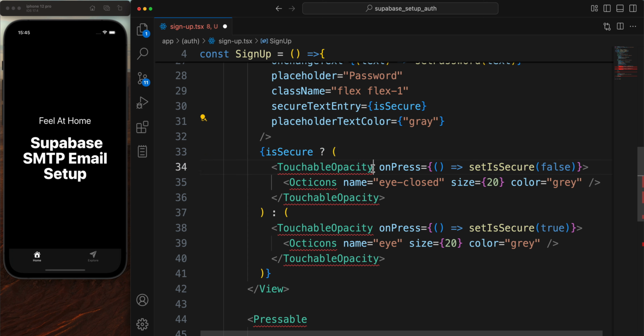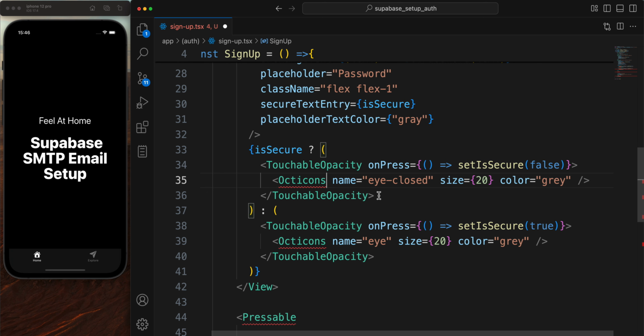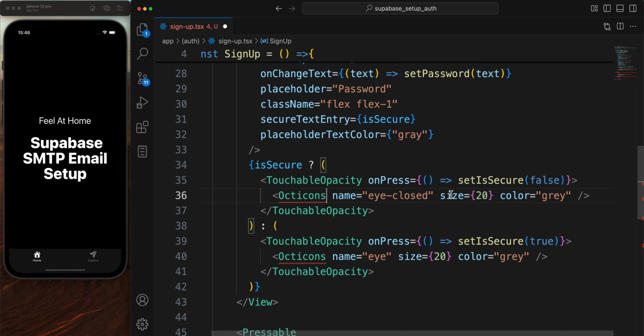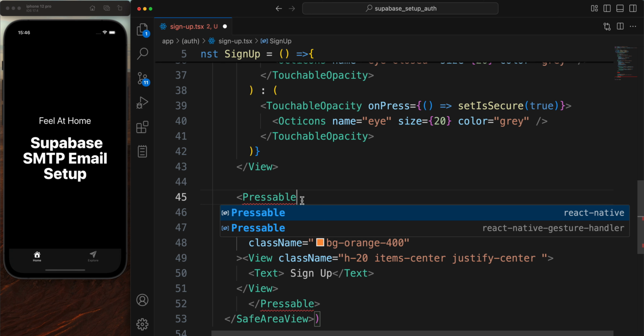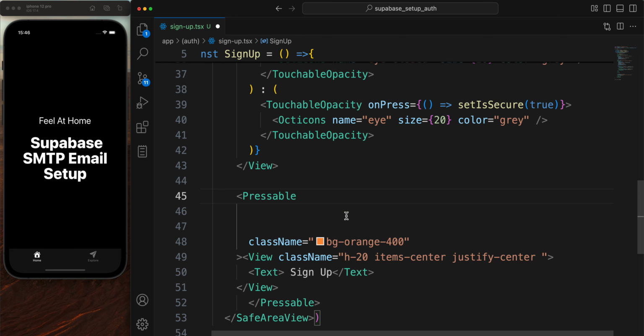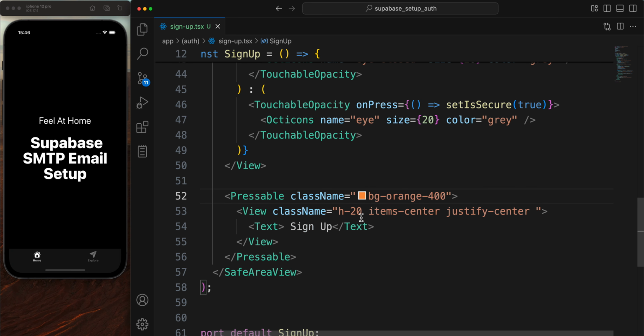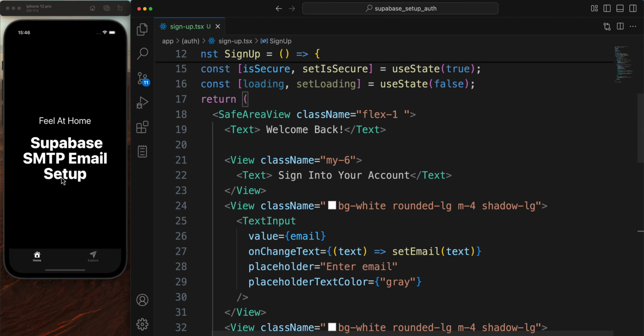And for this, we have TouchableOpacity. We should import it as well. And these octagons, they are icons that will be coming from expo vector icons. So we import it as well. And for the Pressable, we're going to be importing it as well from React Native. So all of the errors are gone. I'm going to save this, and I'm going to find a way to render this sign up page on our app so that we can see what we have.